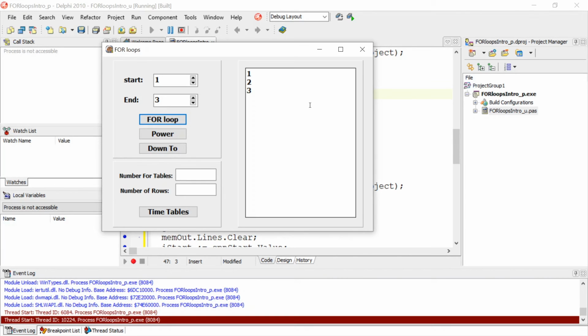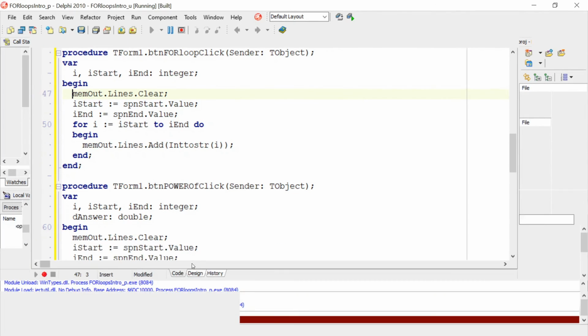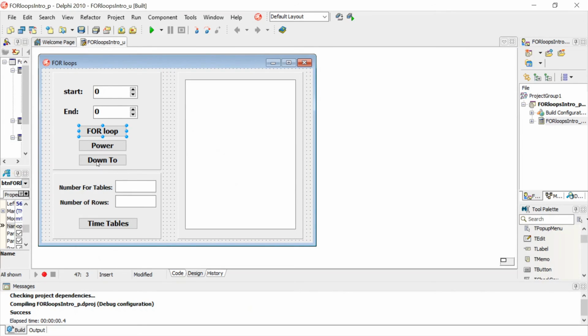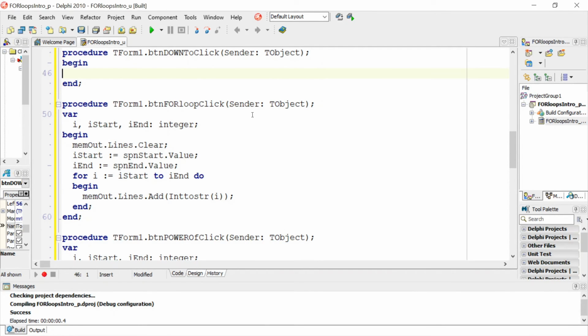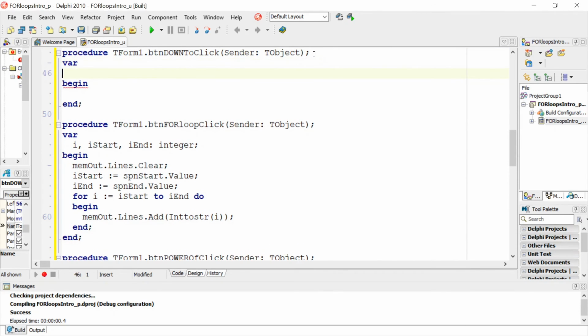It's really a lovely loop to use if I want to perform fixed repetition and the number of iterations or repetitions are known. So the second loop we spoke about today was the down to loop, and we called this the decremental loop. I'm just going to quickly write some coding to show you how that works.